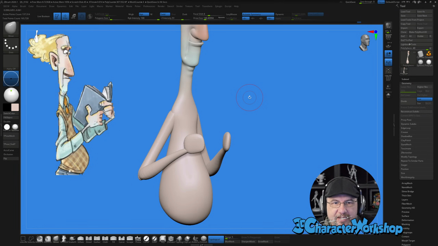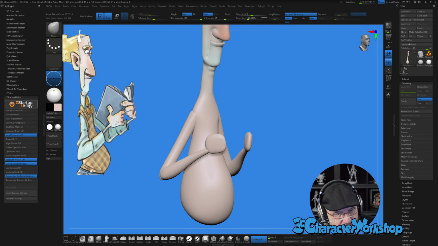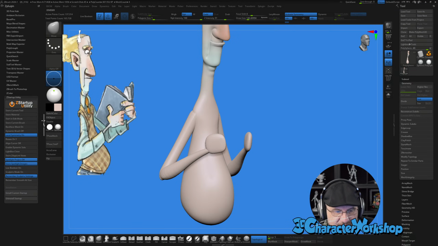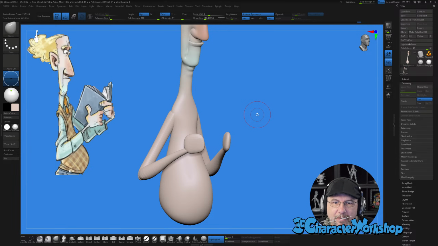ZStartup Master has been updated for 26.1. Neil, you say that, but are you talking about the startup utility, this thing? It's not working for me. I need to tell Paul and those guys because I click on remember sculptor settings, but it doesn't. I click on spotlight projection off, but it doesn't. But I need to test it more because it's been crashing, and I think when it crashes, it doesn't remember the state it was in before the crash. So it could be me.